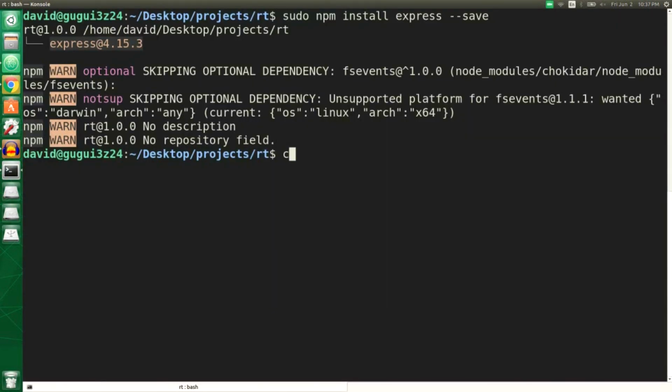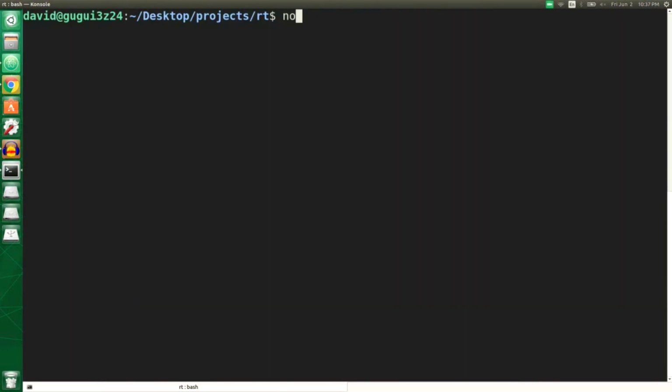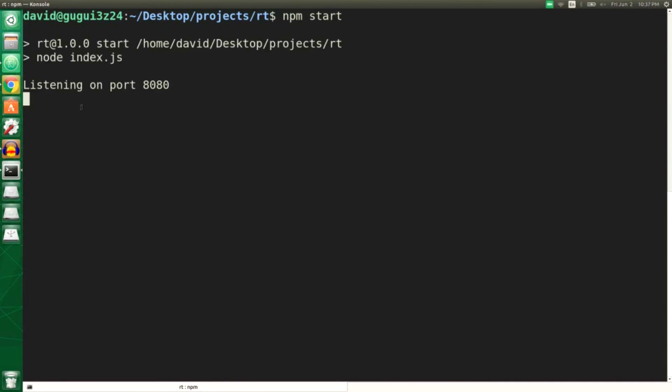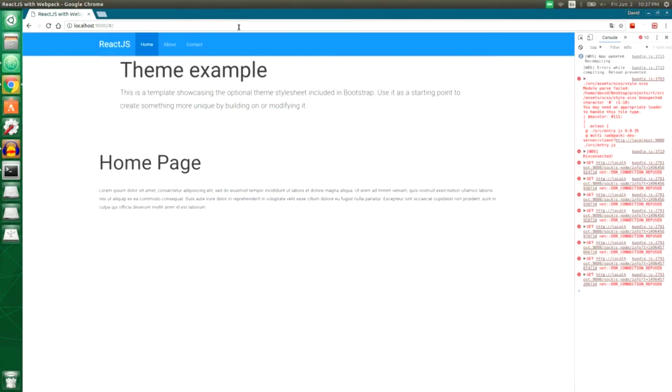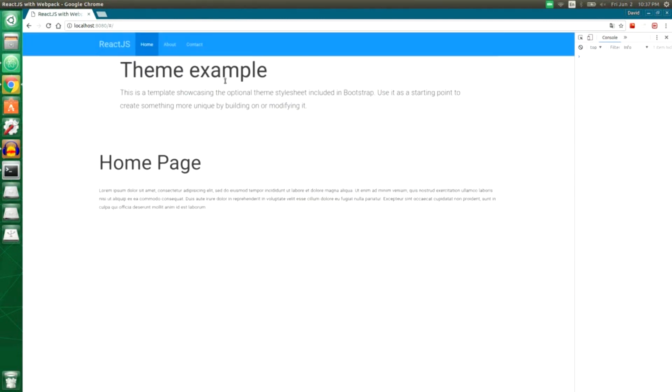So let's go ahead and run this. I'm going to say npm start. There we go, listening on 8080, and then let's give this a shot. Alright, and there you go, and that's how you completely build your application, and it's ready for deployment at this point. But that's all for this video.